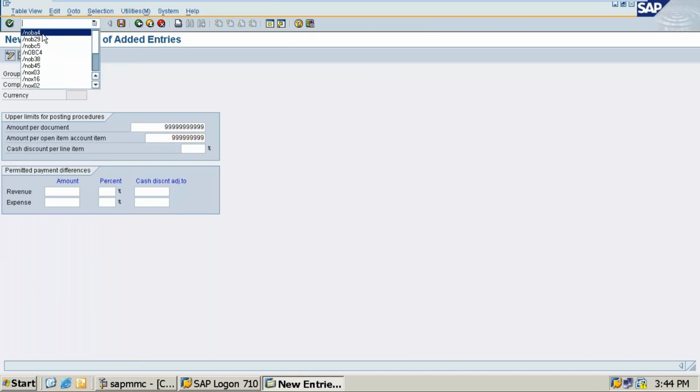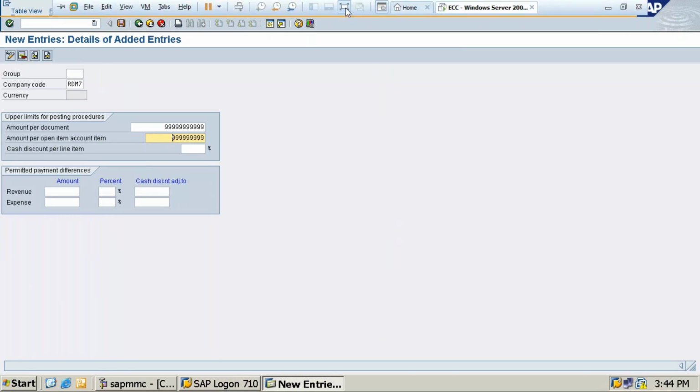You have to use T code OBA4. Go for the OBA4 T code. Always give slash N and then the T code OBA4. New entries. Type your company code. Amount per document 11 times 9. Amount per open item account 9 times 9. Finish this and then click on the save button. After you finish the step, just tell me.